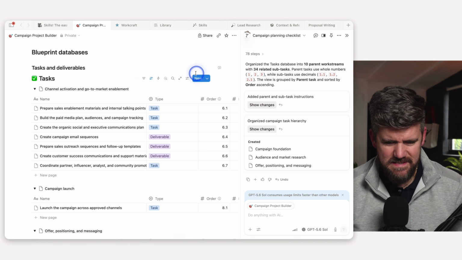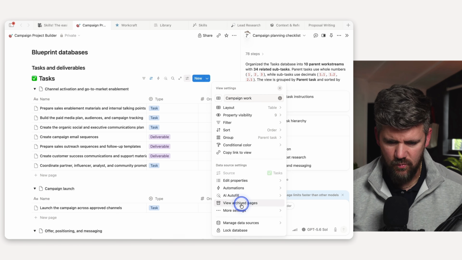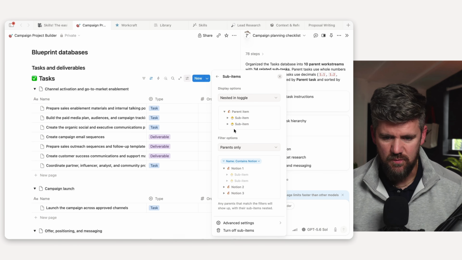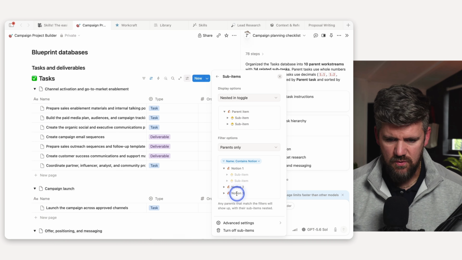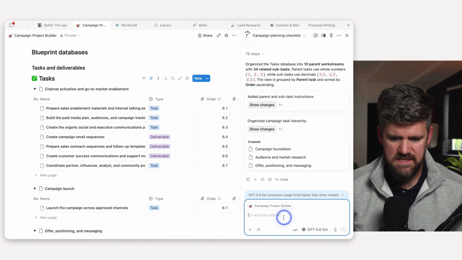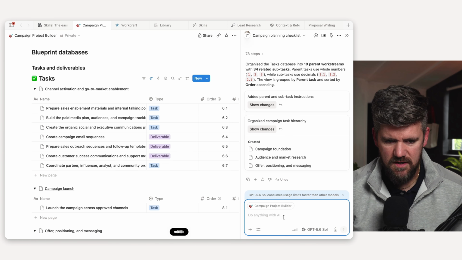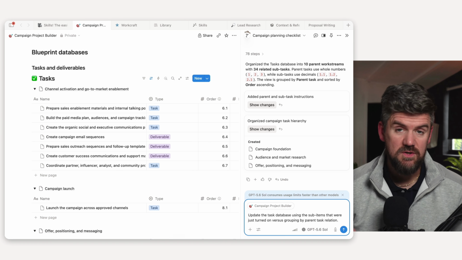But it looks like this didn't turn on sub items. It just made a relation and then grouped, but we actually want the sub items, just so that same formatting stays when we do populate it in our actual task database. So we're going to turn that on, show parents and sub items. And then we're just going to say update the task database using the sub items that were just turned on versus grouping by parent task. And then I think from there we should be good to go to turn this into a skill.